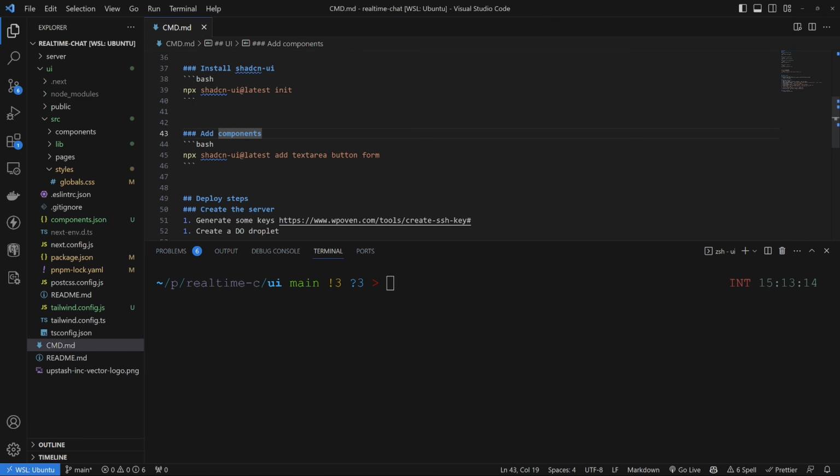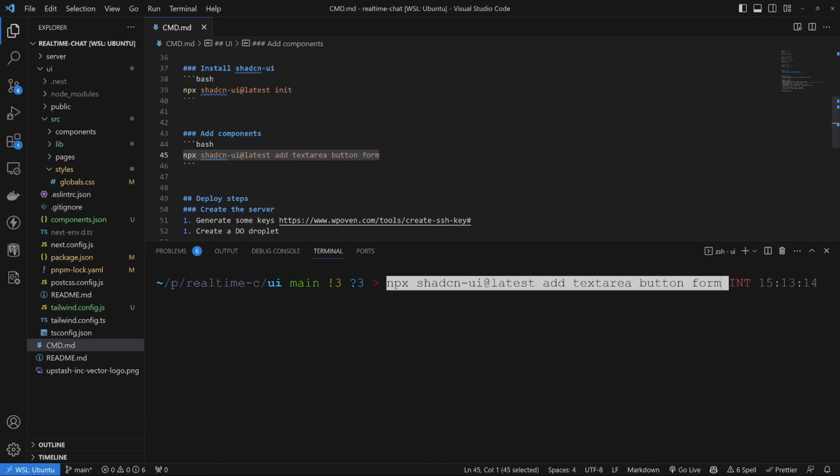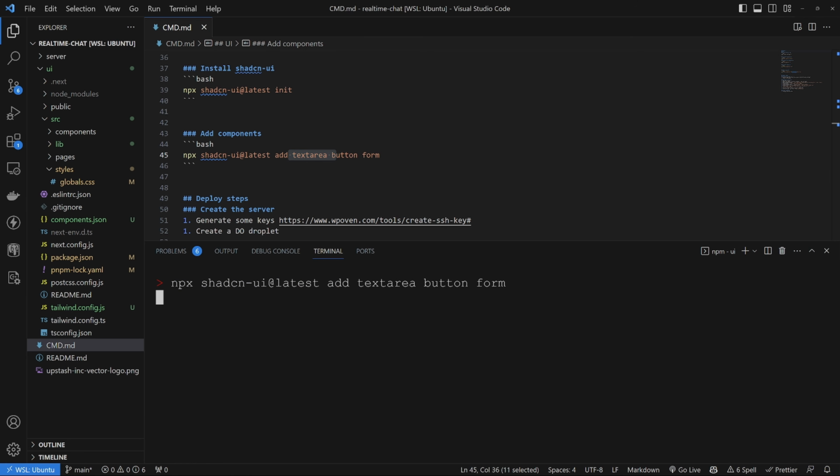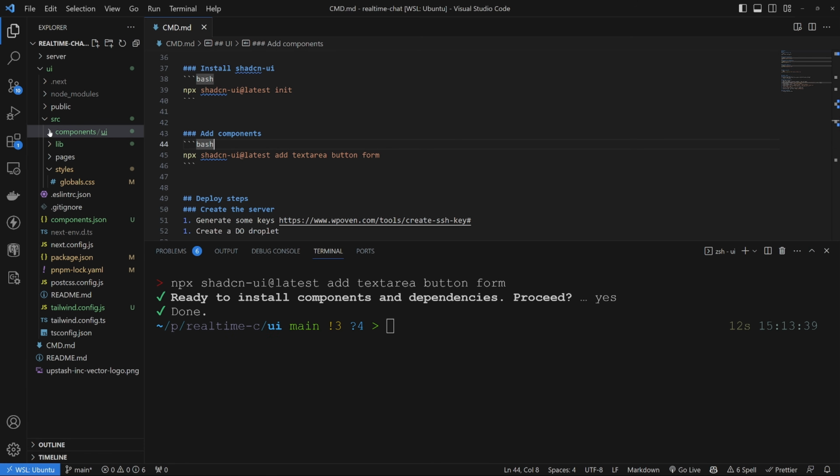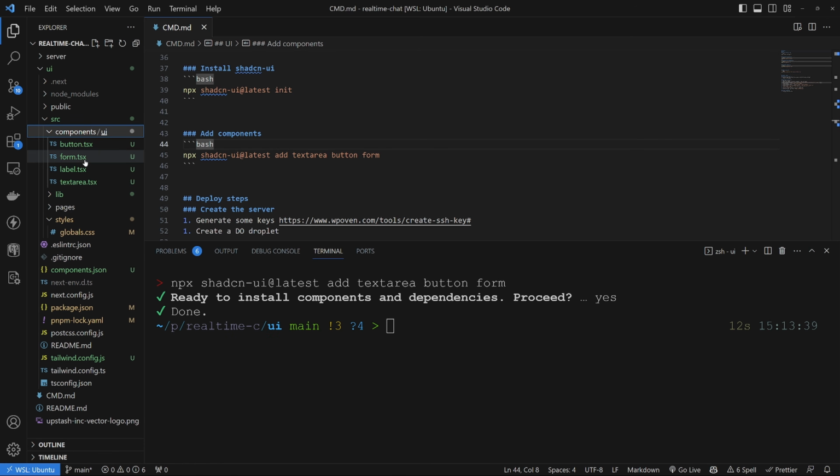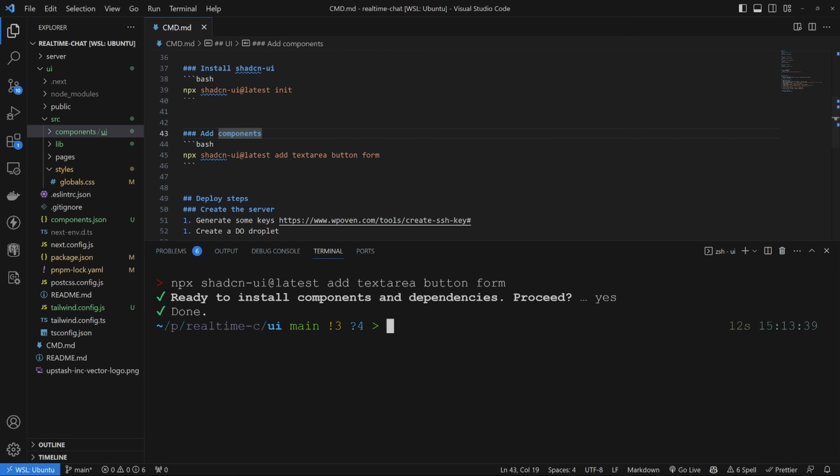Okay, so the next command we want to run is to add some components. So I'm going to run npx shadcn UI with add, and then textarea, button, and a form. So if you have a look at the components directory now, you can see we have a button, a form, a label, and a textarea that we can use inside of our application.